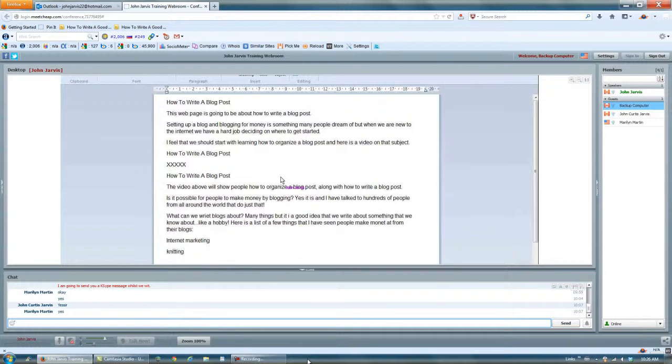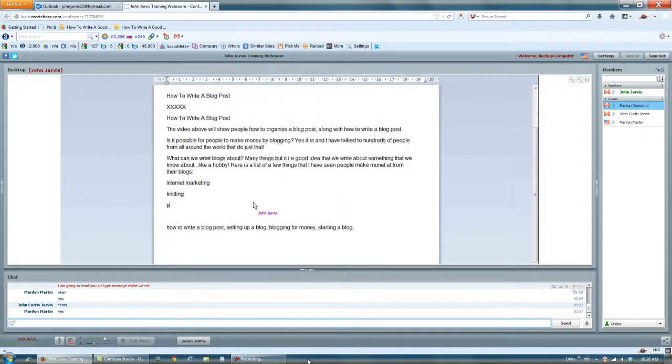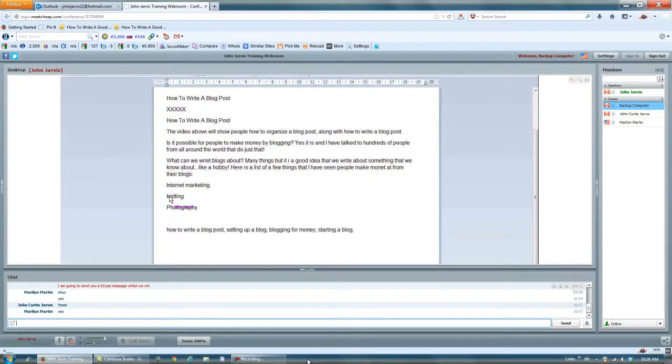Yes, knitting, believe it or not. Some people can write about knitting. Some people can write about photography is another good one. And how they make money by doing this, of course, is by selling ads, ad space on their blog.